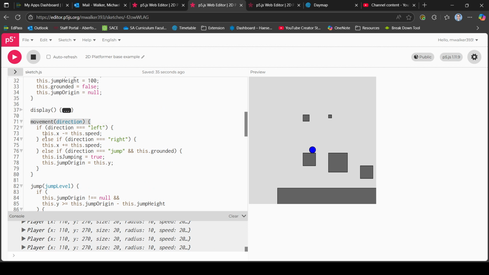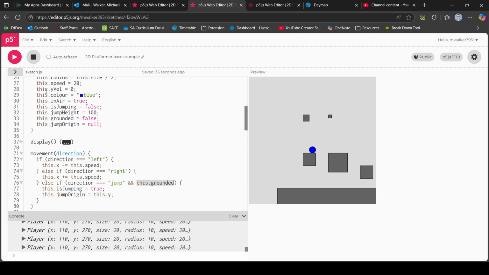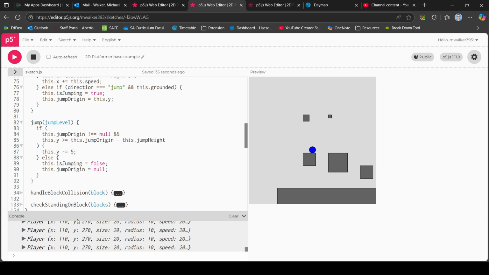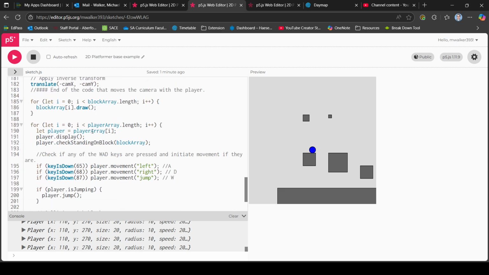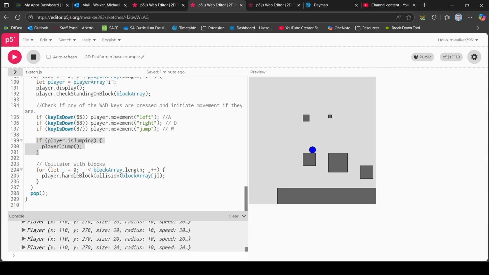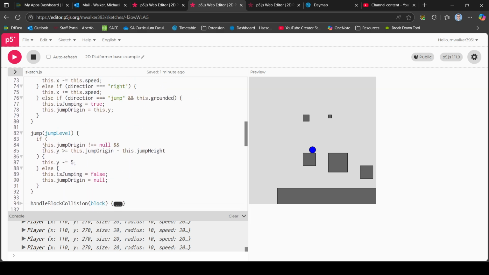Here we go. This is movement. Jump. So it checks if we're grounded. This is just a variable. Okay. When we hit the ground, the collision stuff will set this to true. Okay. So if the direction is jump and we're on the ground, then we're going to set is jumping to true, which means we're telling the computer we're jumping. So when this gets run, this jump in the draw function down here, we start doing this stuff here. I'm not going to go into detail about what we're doing. Essentially, we're moving it up.